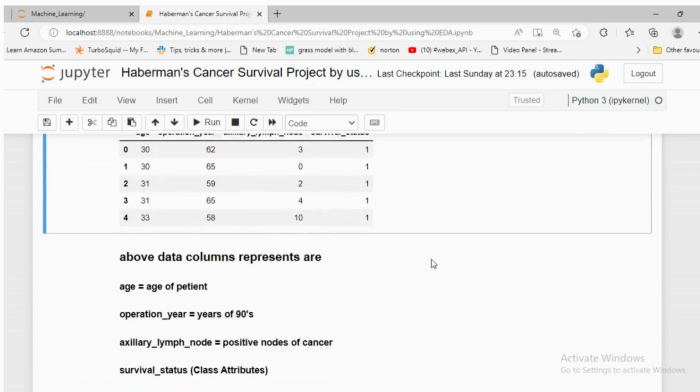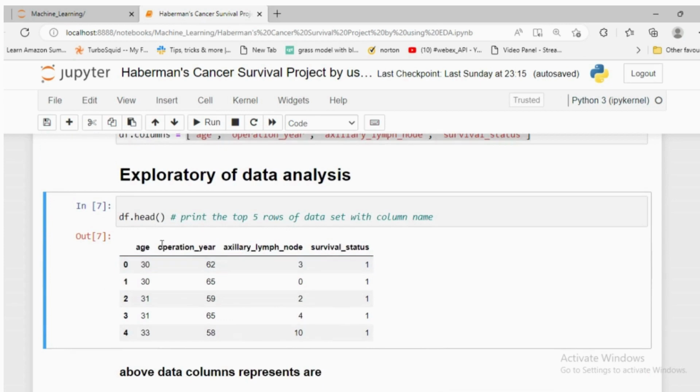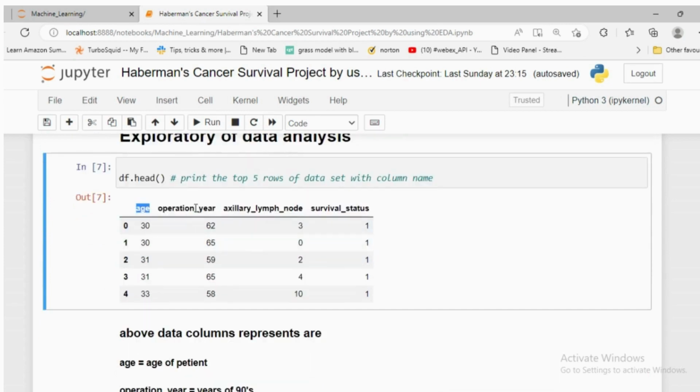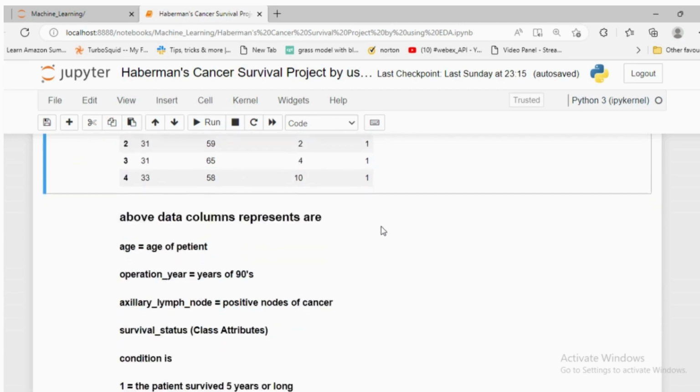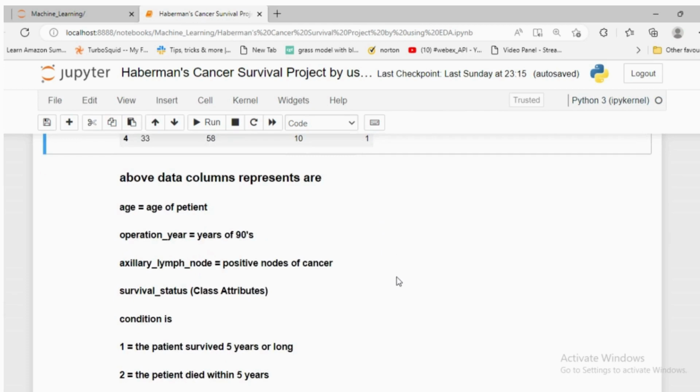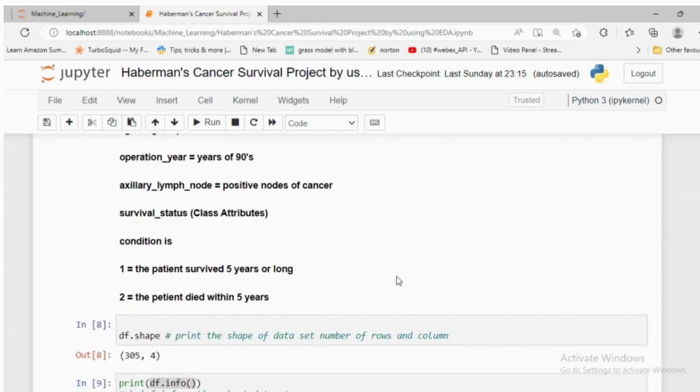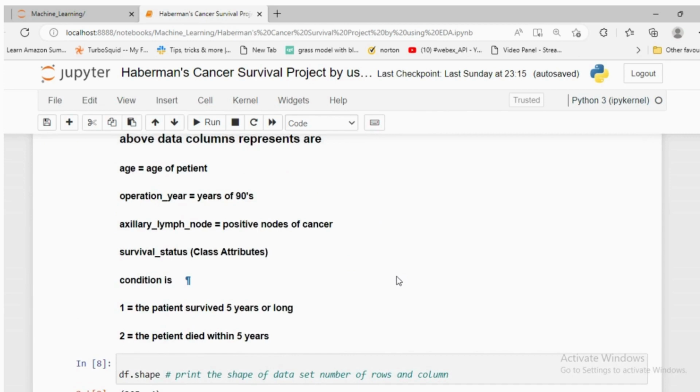Now you can see the column names are generated. Age means patient age, and operation year means year of operation, 1962, 1965, 1950, and so on. Auxiliary nodes means positive nodes of cancer. Inside the survival status, there are two types of values, 1 and 2. 1 means the patient survived 5 years or longer, and 2 means the patient died within 5 years.